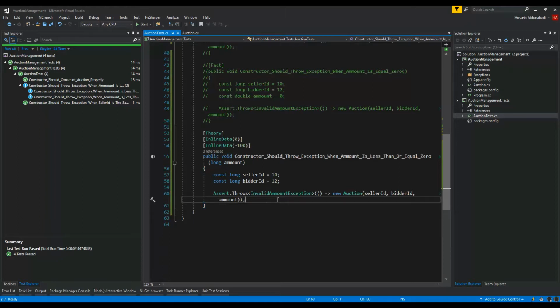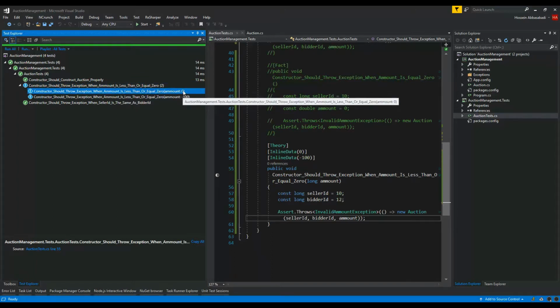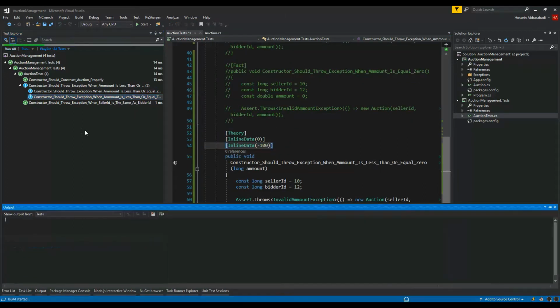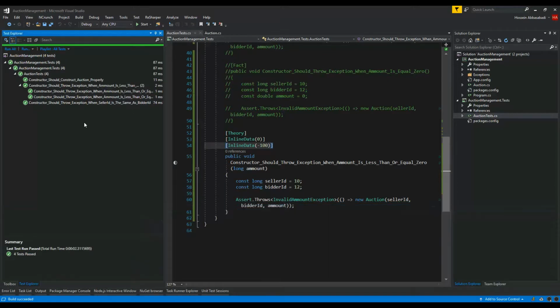Test Explorer found this test, but take a look at it. Test Explorer understood that this test is not just one test. This test contains two tests, here the first one with amount 0 and the second one with minus 100, and it runs this test for each of these data. Okay, let's run all tests and see what's happening. Very well, everything is all right.